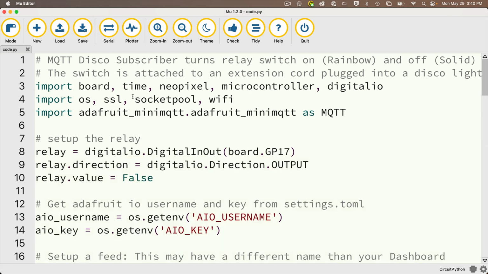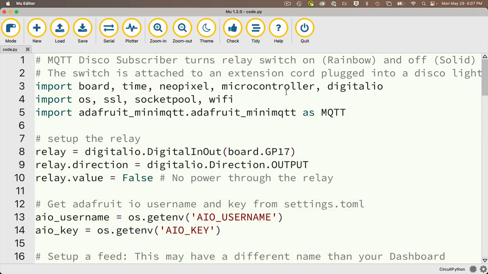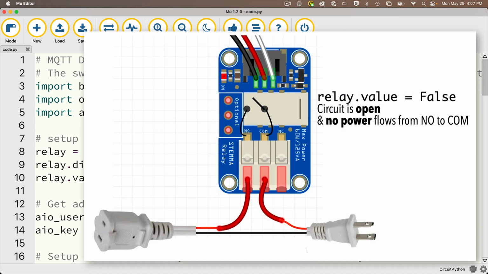So the imports are even fewer than we had before, since we're not playing audio or working with NeoPixels, and the relay switch doesn't have its own library either. It does use digital IO, so make sure that we import that. But the setup is super easy. Relay switches are simply digital output devices. I've set up mine on GP17. Make sure you set the direction to output, and I initially set up the relay value to False, meaning no power is headed through the relay. So there's no connection between COM, or common, and NO, meaning we're normally off.